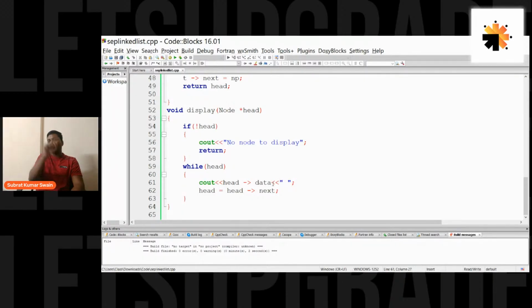Again, condition checked. If head is still valid, it will print current node data, and take the head to the next node. So likewise, it will print current node data, and then it will get shifted to the next node, and so on. When you reach null, this loop will stop.